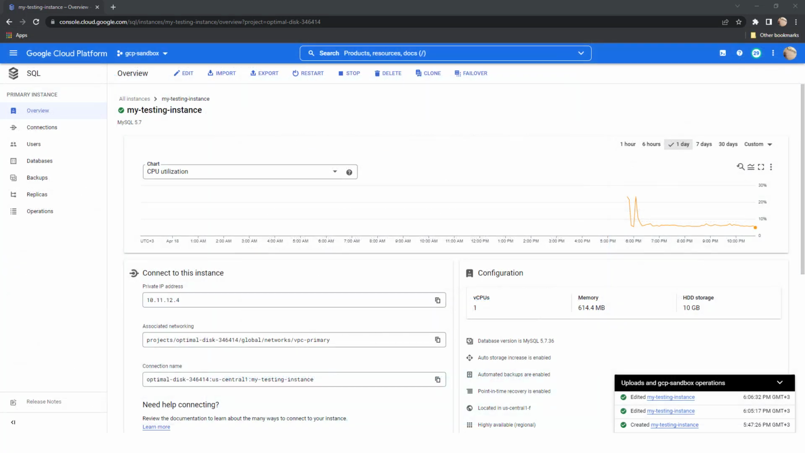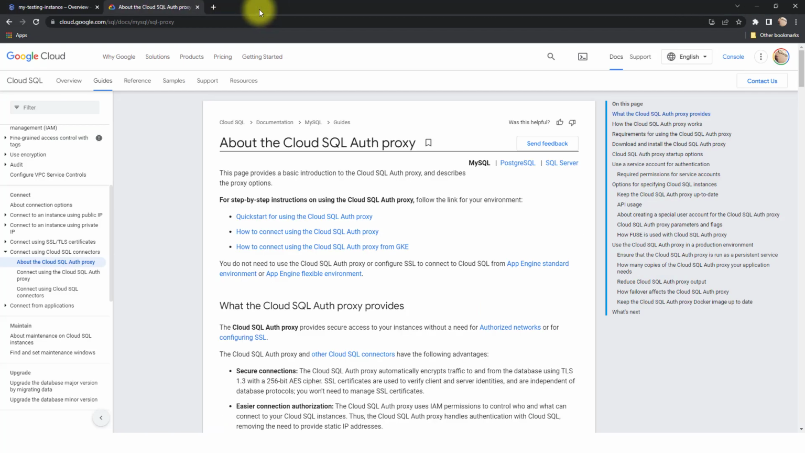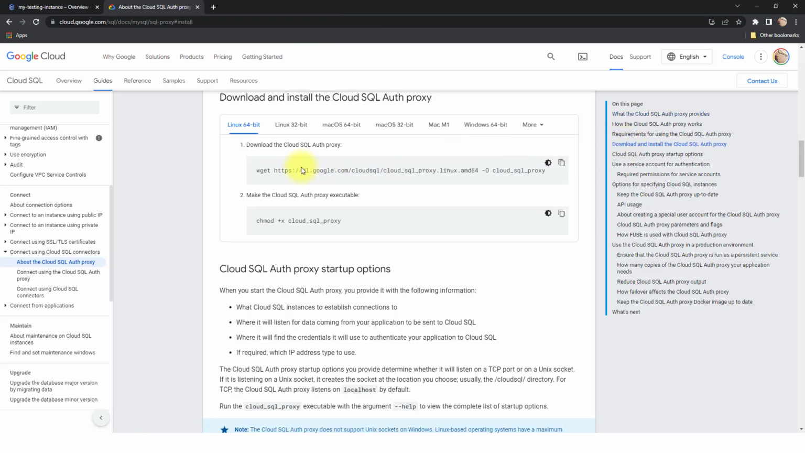Cloud SQL Auth Proxy is a binary that you will download and install on any supported operating system. Here, I will show you how you can use it on a Linux VM, but this is the same concept that you can apply on other operating systems such as Windows or even Mac. And this is the download or the about page for this. If you go to the right side index and go to the download and install, you will find the instructions for whatever OS you're using.